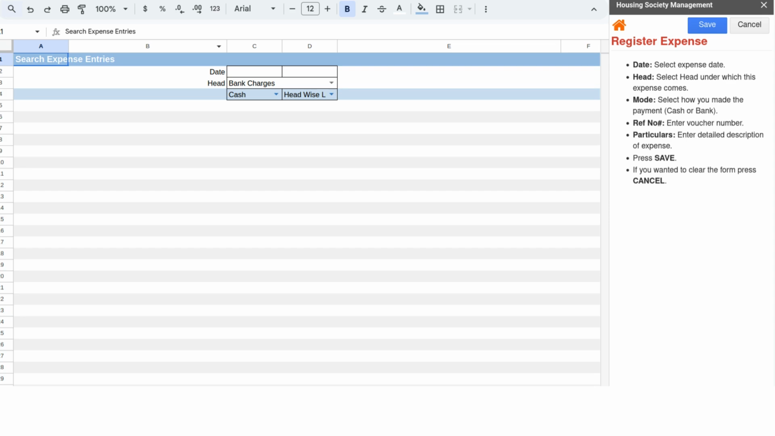category. You can add multiple expense entries here. Once all details are entered, press the Save button. This will record all your expenses and update them automatically in various reports like Income and Expenditure and Expense Summary.